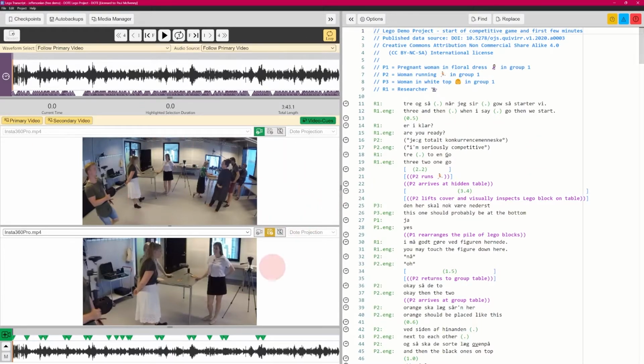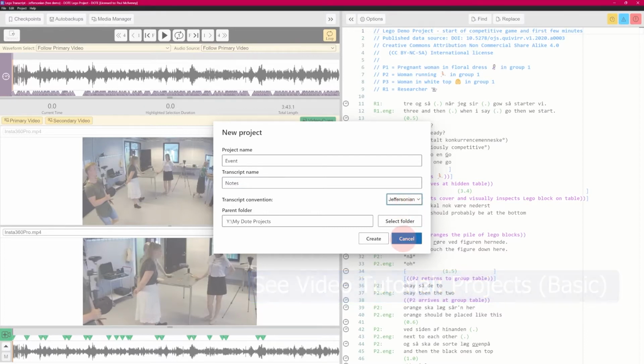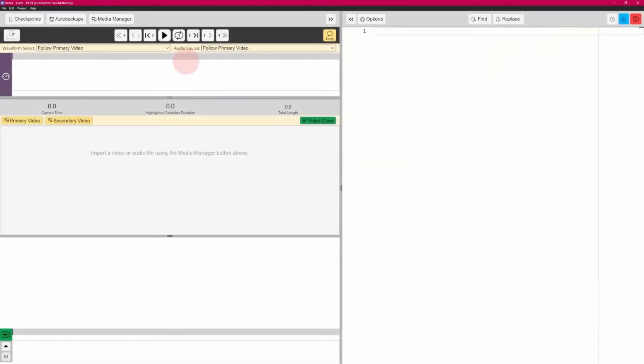And here we have the Lego demo project. We're going to work with only one video from this and then start a new transcript to show you the different ways that you can make notes on your videos. So I'm just going to make a new project. We're going to call it event, and let's put notes as the name of the transcript. So it's an event of some type and we're making notes. Let's call it a Jeffersonian transcript for now, and create. So there we have a blank project for an event.